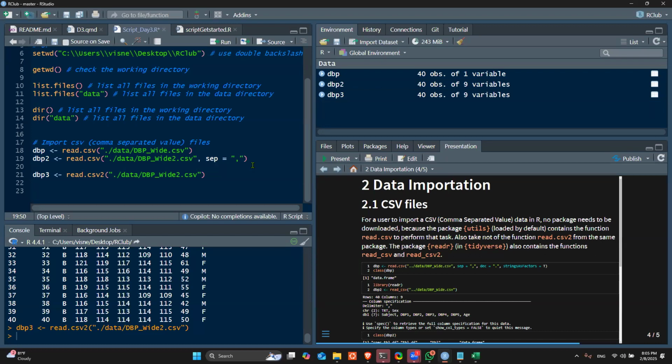And we said that in the CSV file, the separator is exactly the comma for the English version. But in the French version, because the comma already has the meaning, the separator there is instead a semicolon. So is it okay?